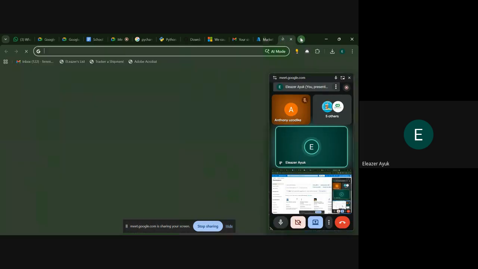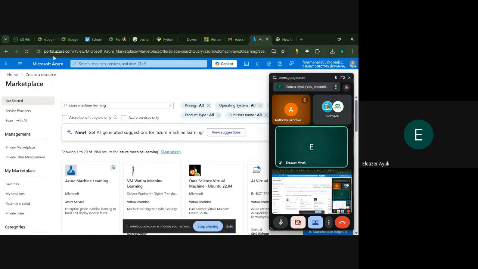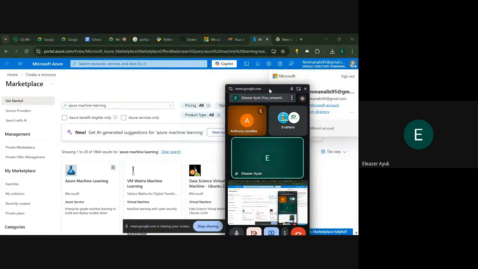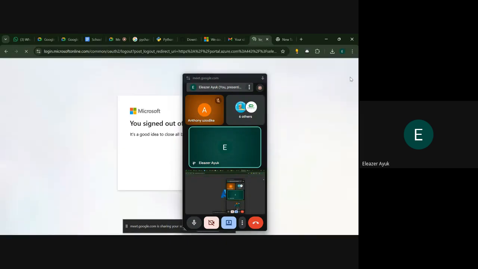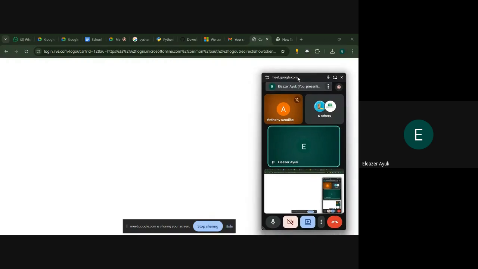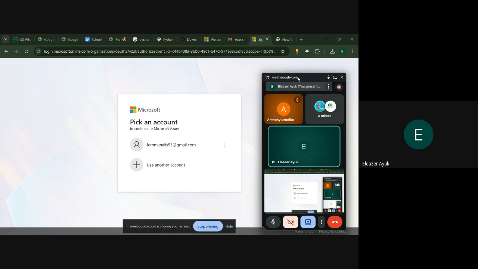Okay, so in order to sign into your portal, I have already signed into mine. So the link is portal.azure.com. So let me log out and log in again. I can sign out. So first of all, before you can start to use their services, you must have an account with them. You must have a Microsoft account.